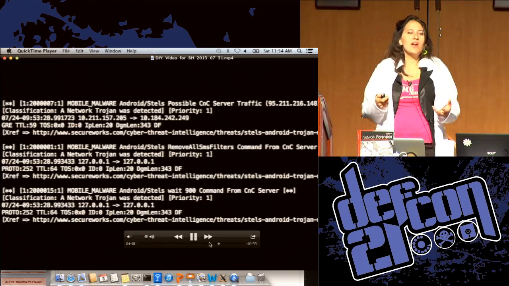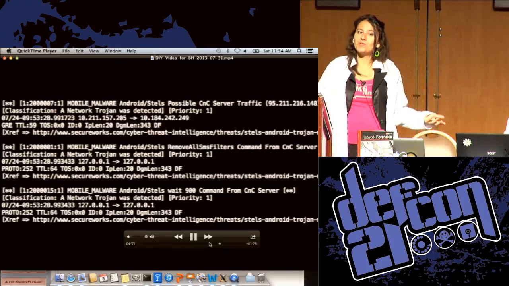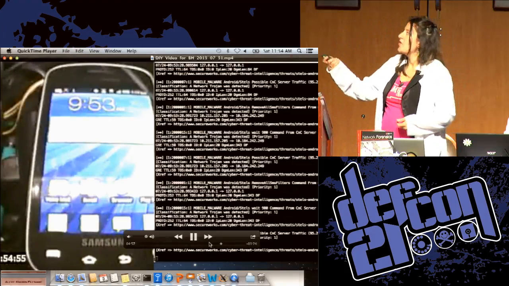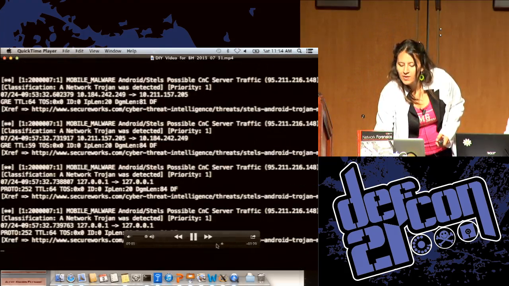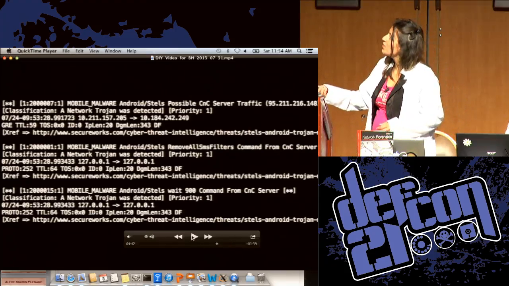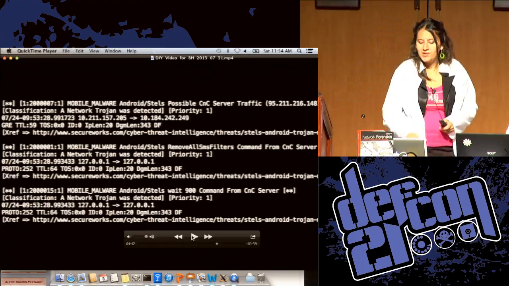So whatever SMS traffic was being filtered so that the user couldn't see it, it's removing those filters so now the user can actually see all of the traffic. That's nice. And then you saw await 900. Let me back up here. There we go. We saw await 900 command from our CNC server right here. That's 900 seconds or 15 minutes.